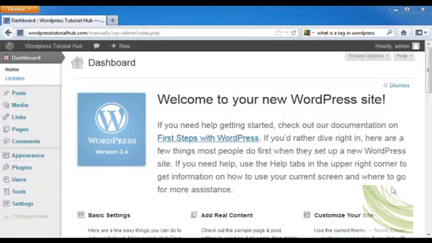Hi there. For this tutorial, we're going to take a look at how to make and edit a post in WordPress. That includes how to use a schedule, how to include images, different things like that. So let's go ahead and take a look.